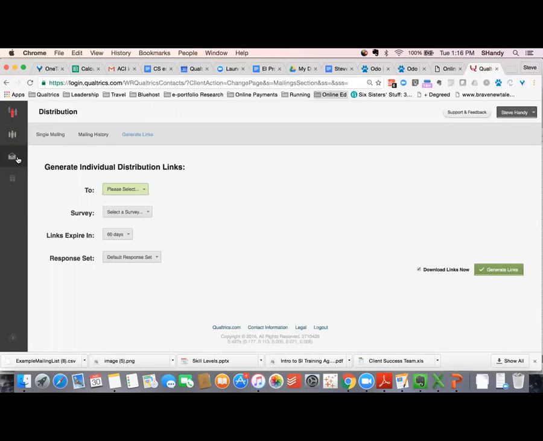I don't know if anyone at Meijer will ever need to use that, but just know that you have that ability to generate links.